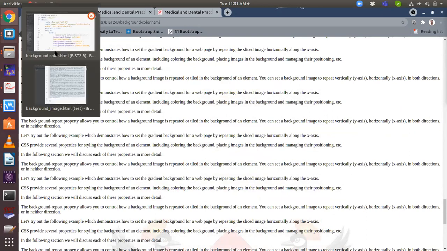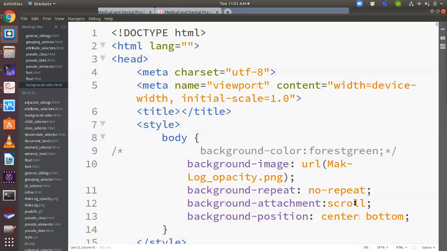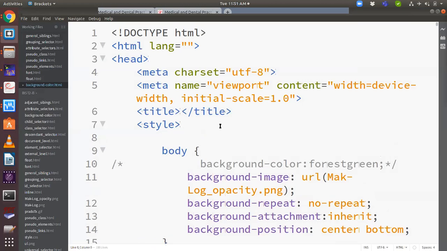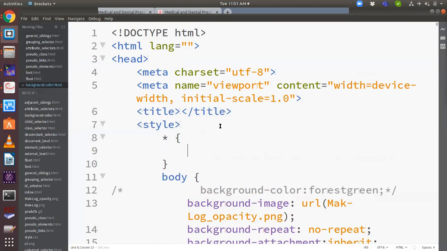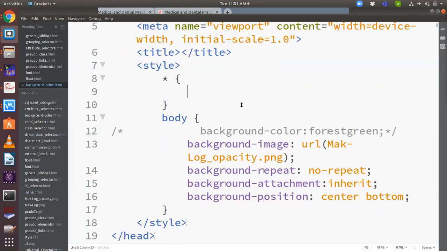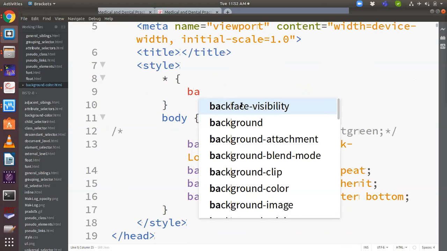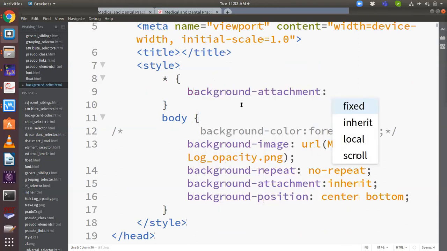What else can I talk about on this? So the other thing we wanted to talk about was inherit. So inherit, imagine I came here and I did this. And I said background-attachment, and I say fixed.